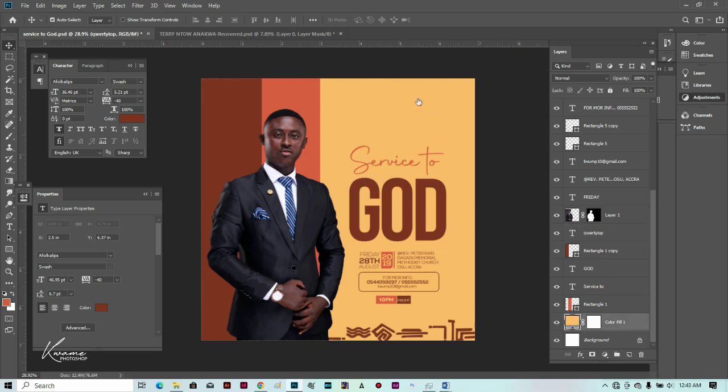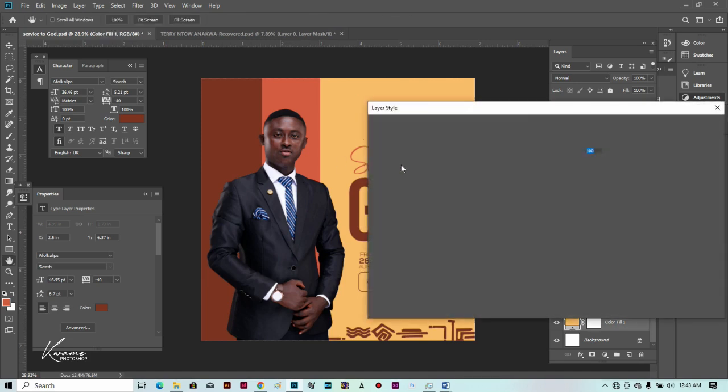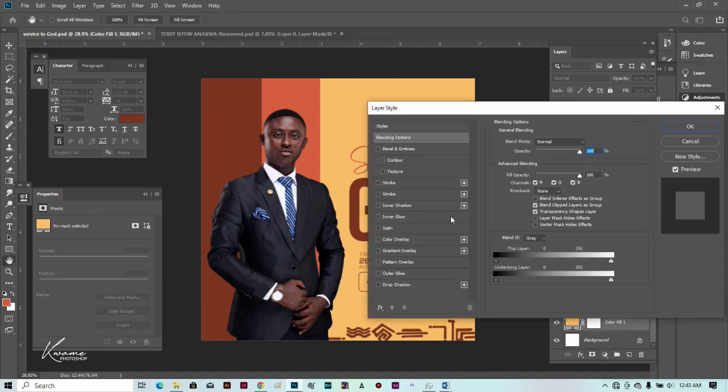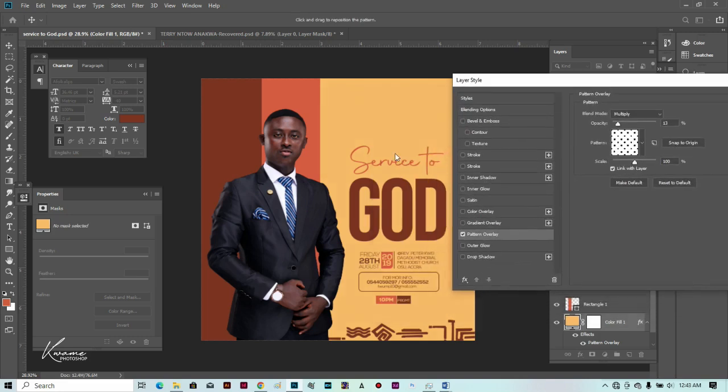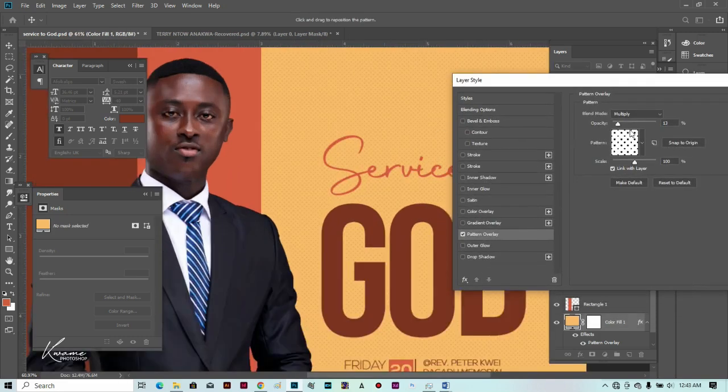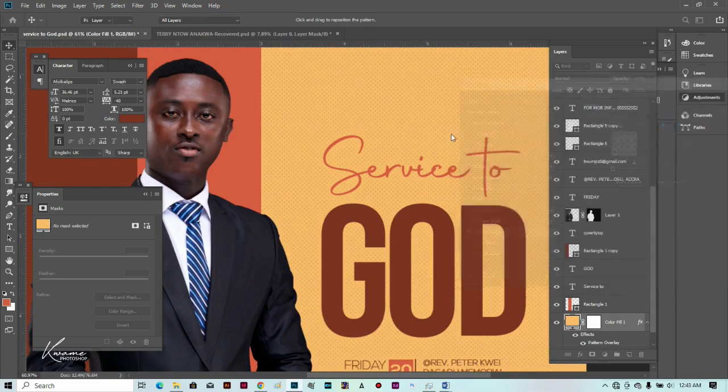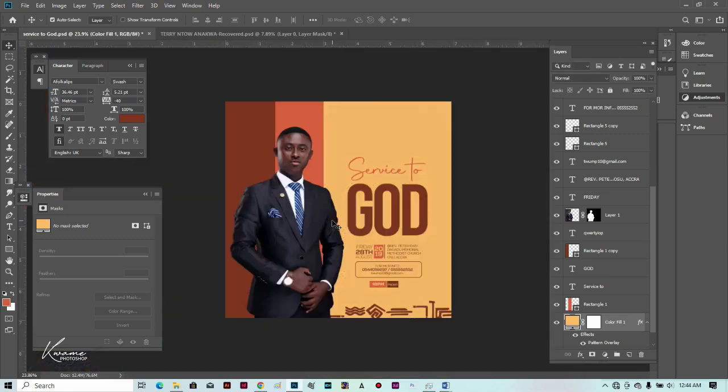So we double click, and we wait for the layer style to open, and then let's choose pattern. Okay, so now the pattern, I think I'm just going to stick with this one. Let me just leave it here. I think I'm almost done.